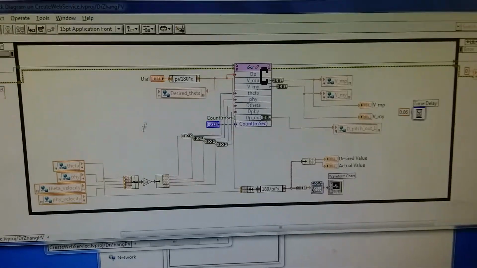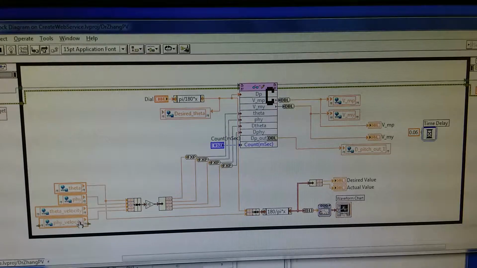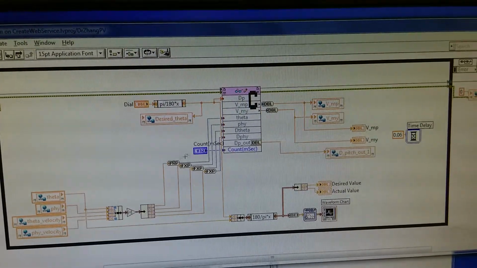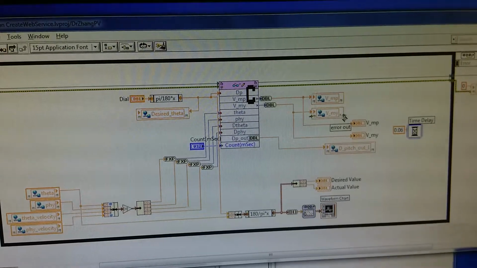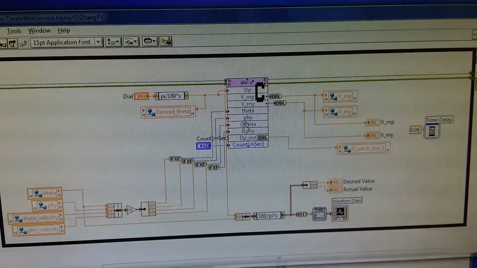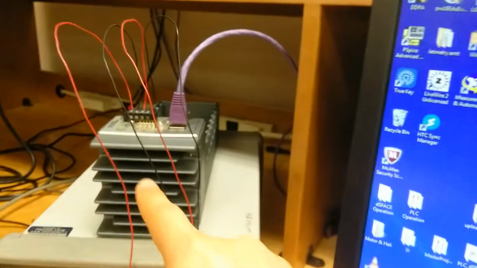This is the block diagram. We get the feedback signals theta, phi, theta velocity, and phi velocity, and then generate the control signals VMP and VMY. Here, the controller part is realized through the FPGA part of this real-time controller. The FPGA part is here.